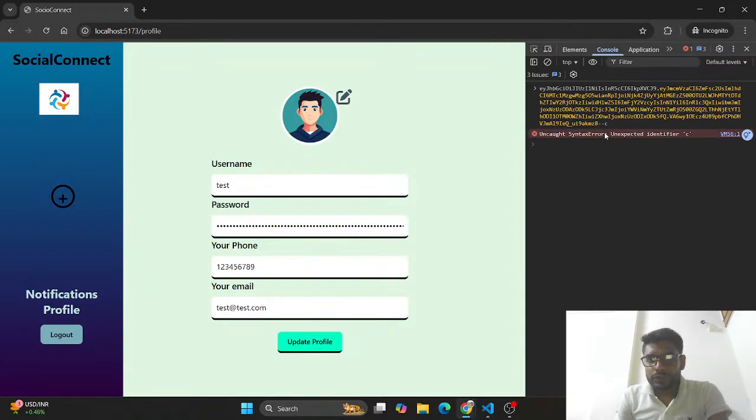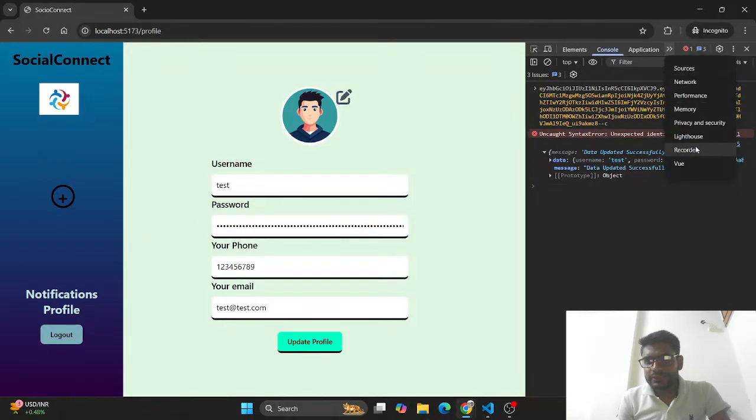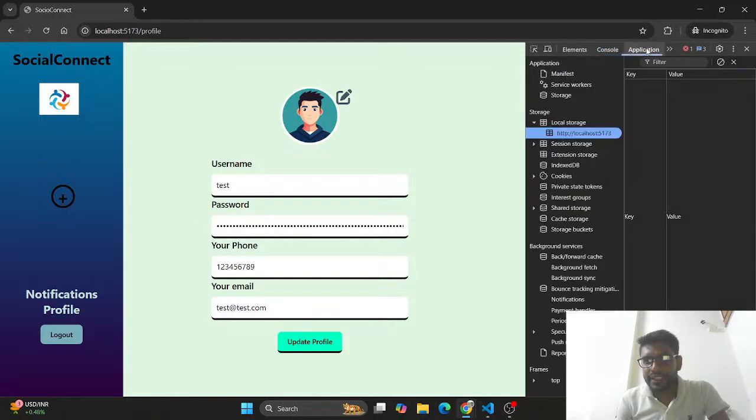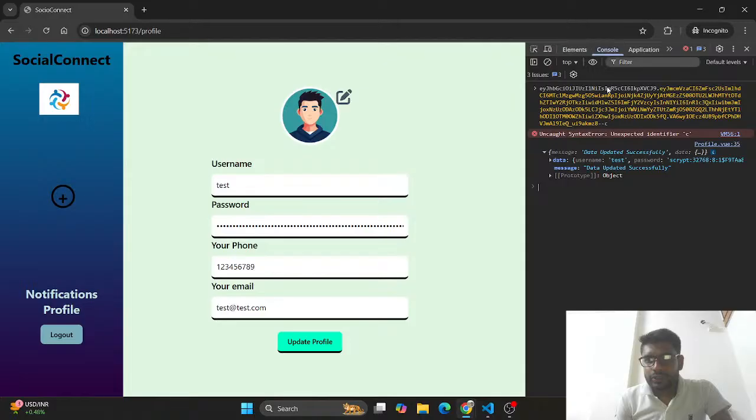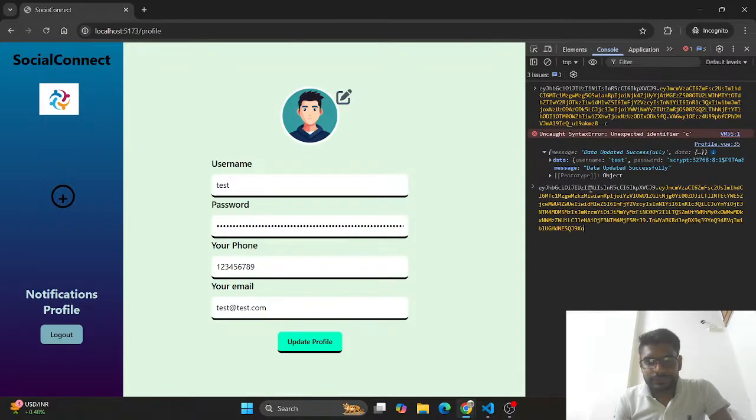Now after updating, you will again see the access token. Data has arrived, access token has been generated. Again it will be in the application. So now you will compare it. You can see there is a change in the access token, right? So everything is updated now.